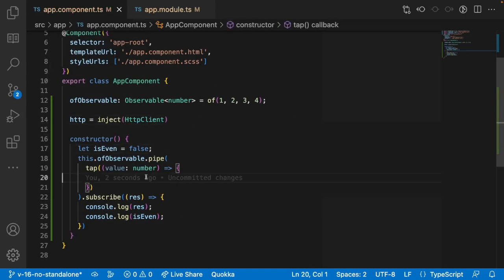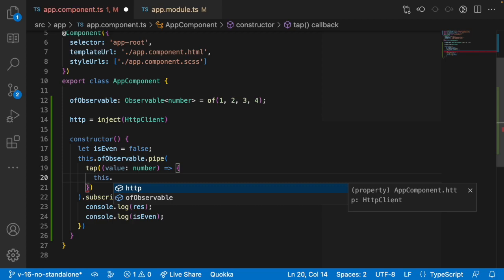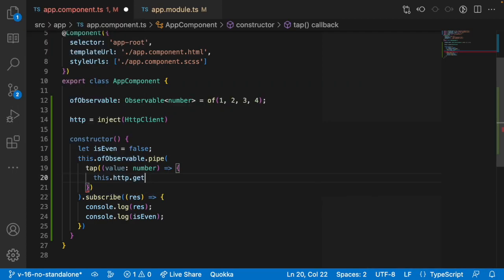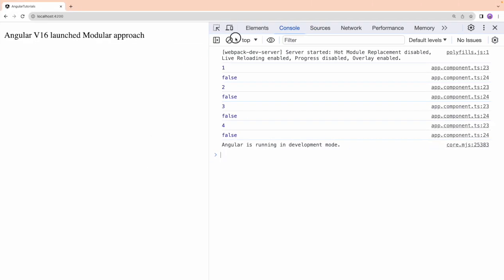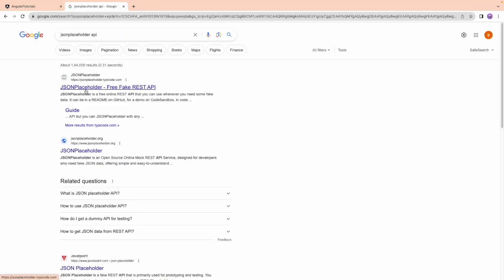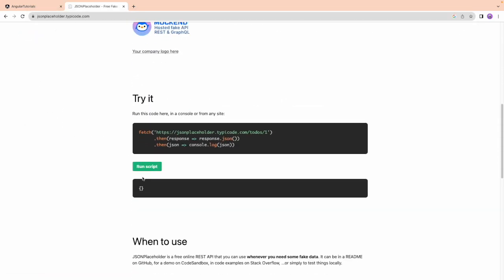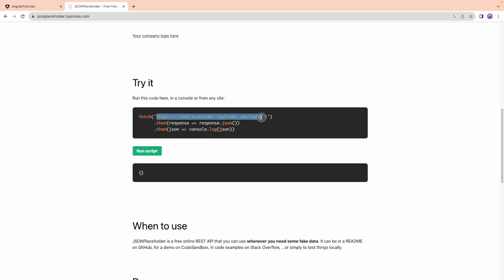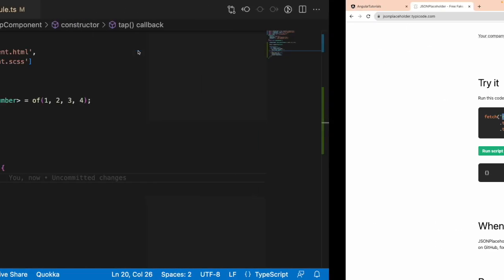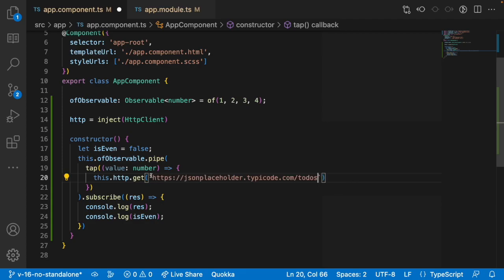Now for each and every value, I want to call an API and get the value from that. So that is nothing but asynchronous content. So let me use this.http.get, and let me get some set of values from here. Let me go to the JSON placeholder API and get one fake API. This is my fake API. Copy this, put it over here, and I want to pass the value which I am getting from this. So let me save this.